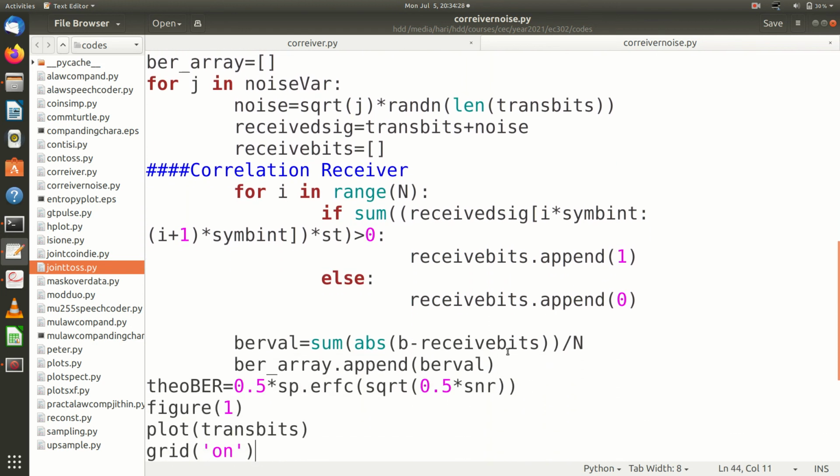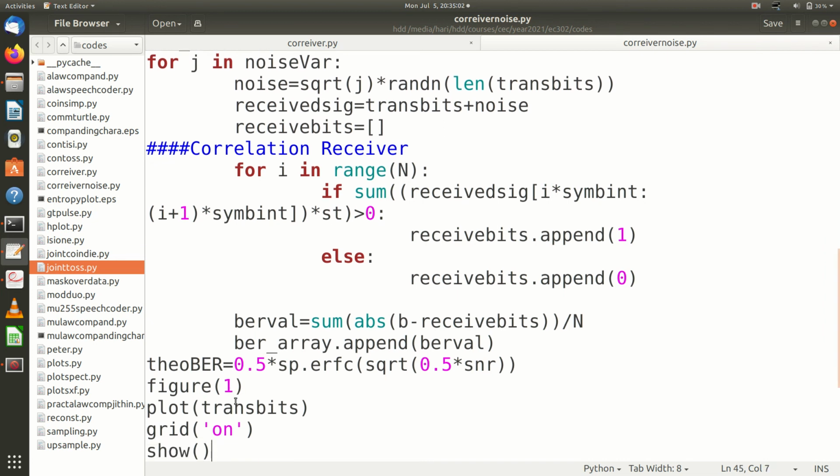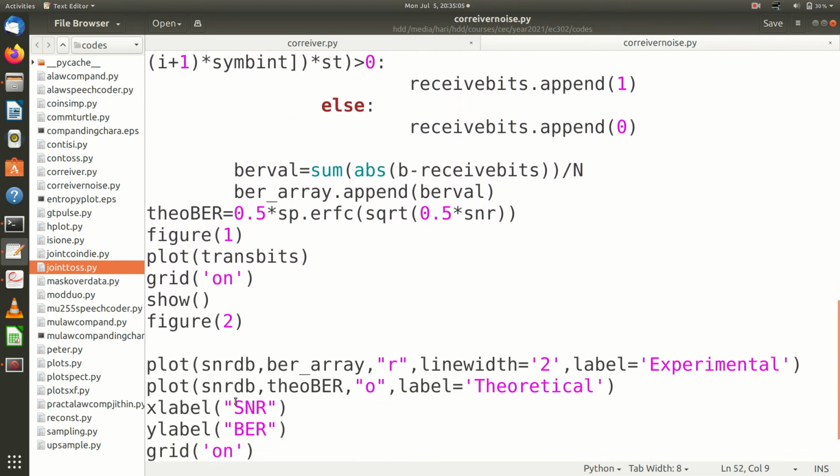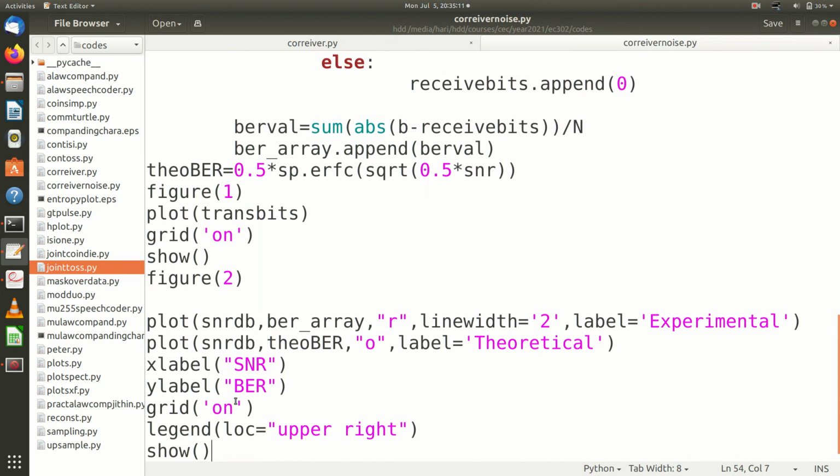I take the difference between B and receive bits, as in the last case. We take the absolute value of the difference and sum it up and divide by n, so that this is the number of bits in error. Now the BER array is appended with a BER value. Then the theoretical value is computed this way. From the last equation I compute 0.5 into error function complement root of SNR by 2. Then I plot the theoretical BER and the actual bit error rate against the signal to noise ratio. So let us run this code and appreciate this.